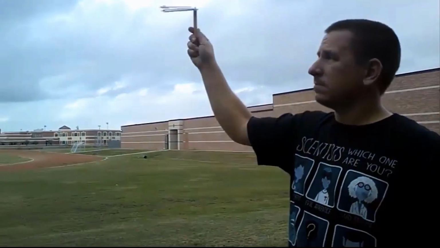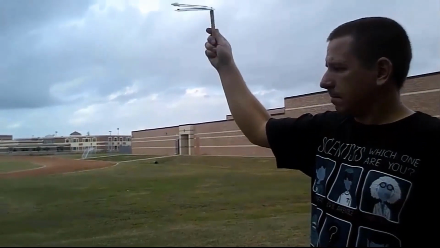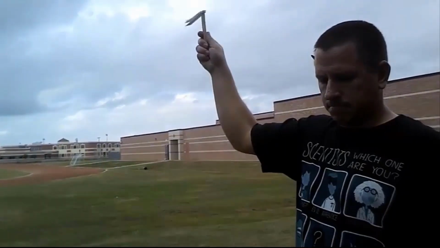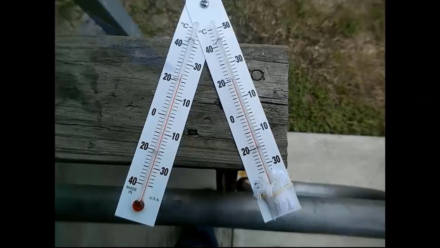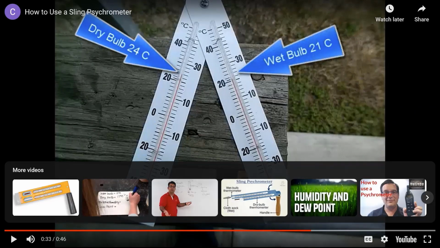You spin the sling psychrometer around. While you're doing that, the water is evaporating off of the wet bulb. You then read the thermometers. The dry bulb, in this case, read 24 degrees Celsius, while the wet bulb read 21. So the reason why there's a difference between the dry and the wet bulb is that evaporation is a cooling process. So as water is evaporating off of that wet cotton sock at the end of the wet bulb, it's cooling the bulb, driving the temperature down.